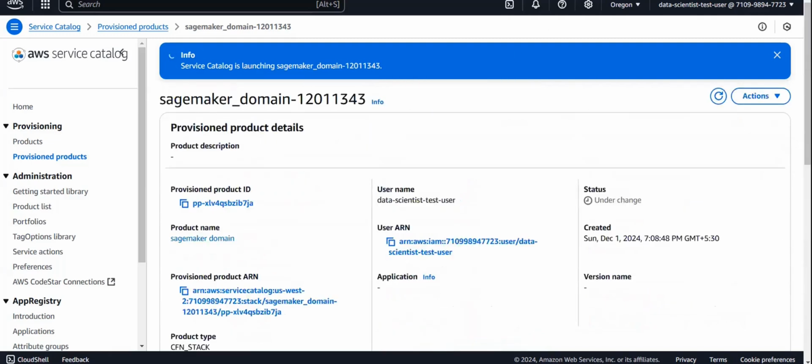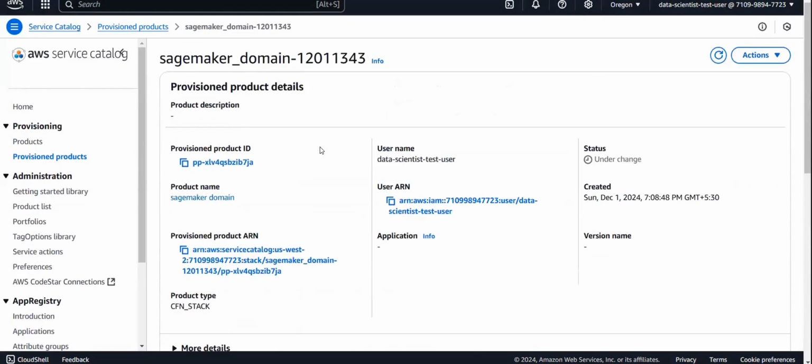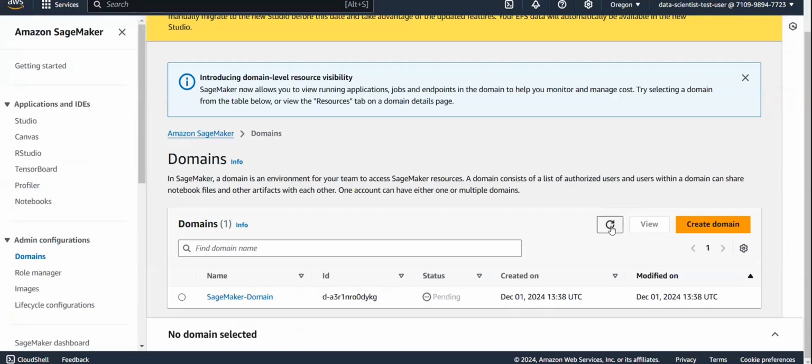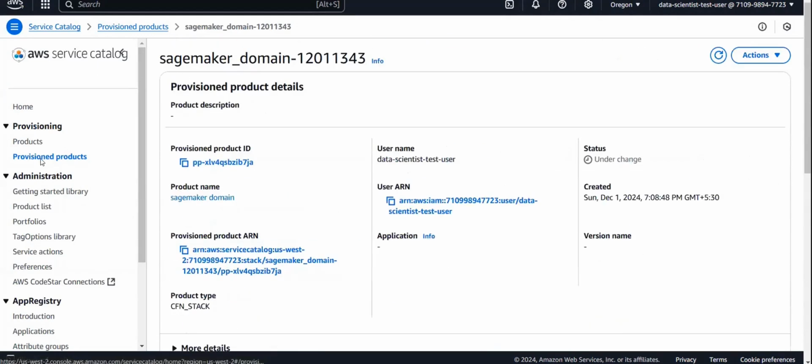Afterwards I'll even create the users as well as the logins and user spaces, and test them as well. After the SageMaker domain creation is completed, we can even create a user. So I think it's done. Let's refresh it, or let's check the events.